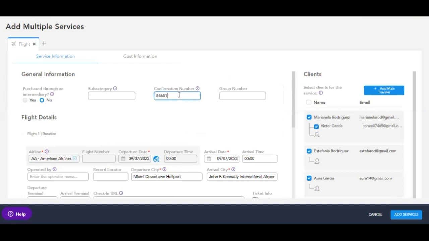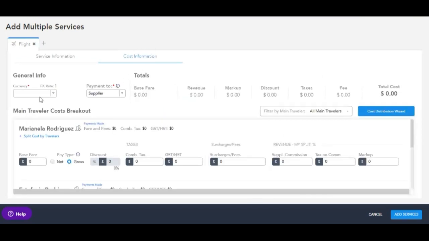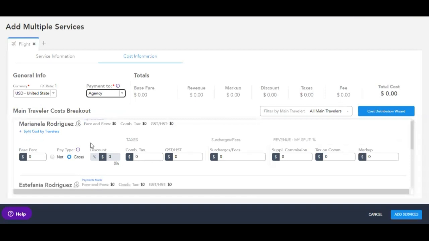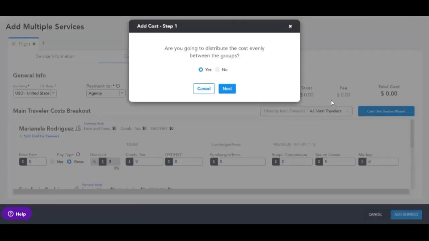Please add a confirmation number. That's very important. And then we go to the cost information section. For the payment, I'm going to say that this is payment to agency. And as you can see, we have 3 main travelers. So you can do this manually, or we can use the cost distribution wizard. This is very, very useful when it's an amount that you want to divide or distribute evenly between these groups. So I'm going to say yes.